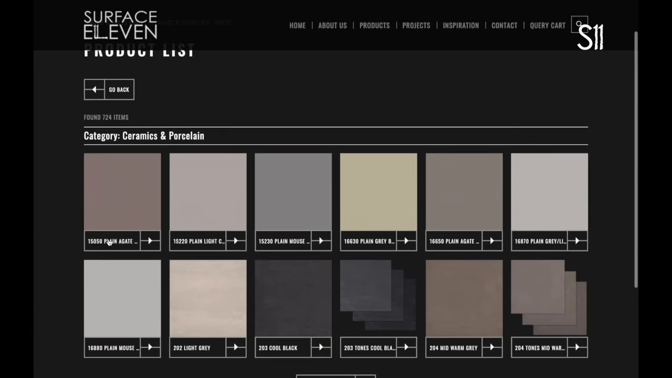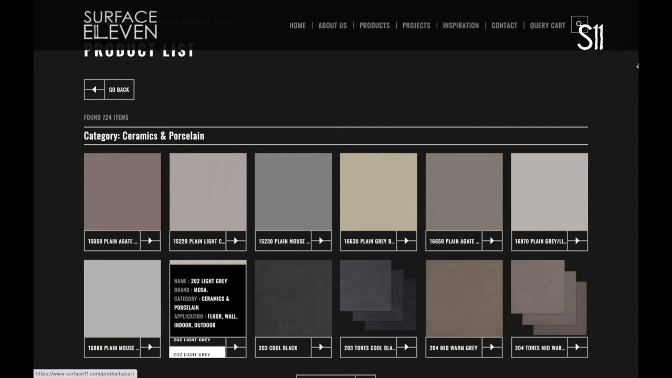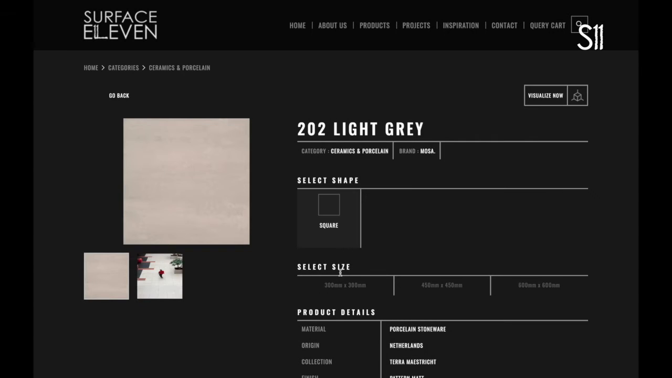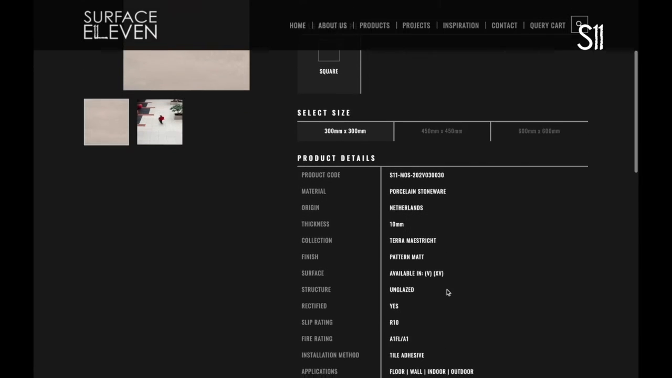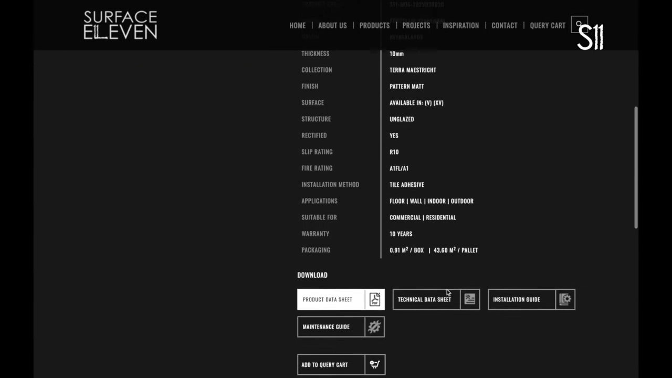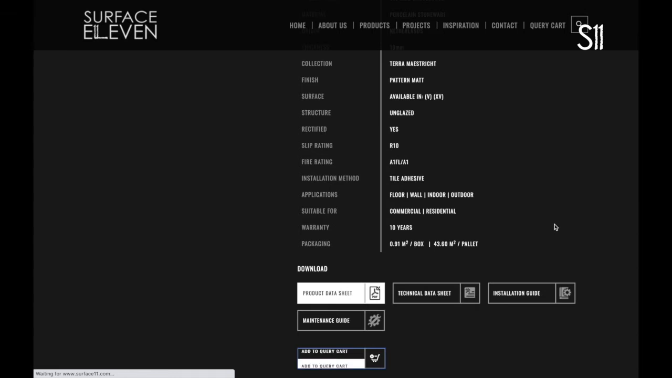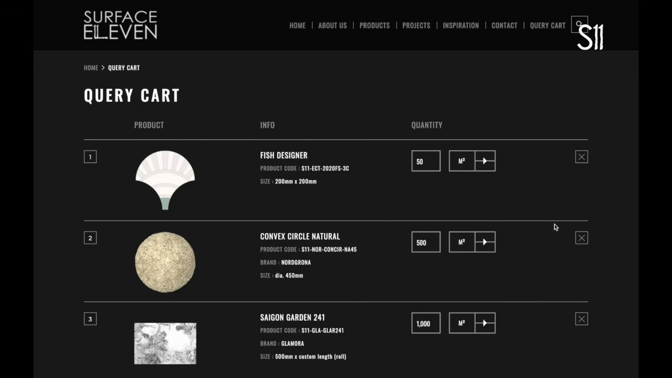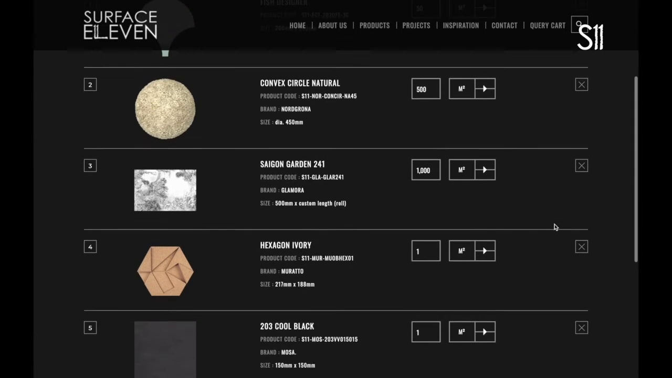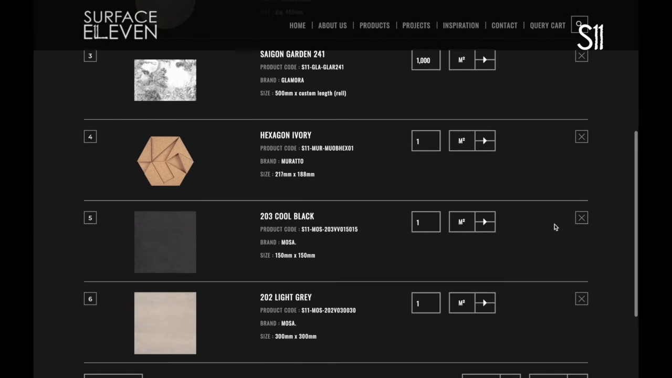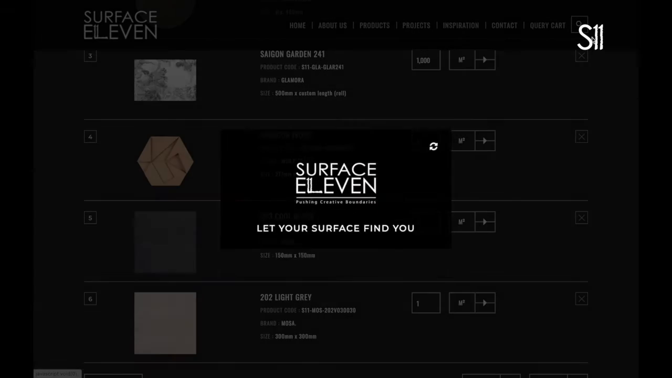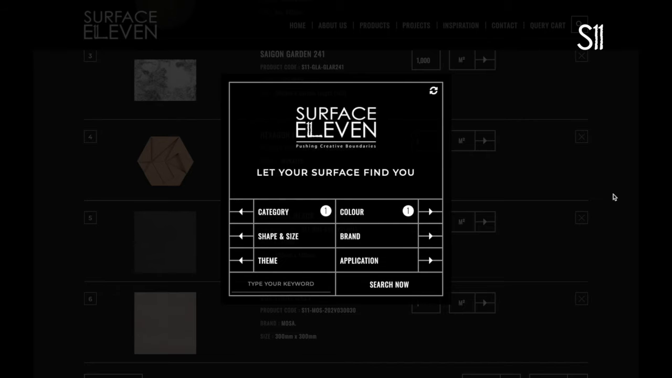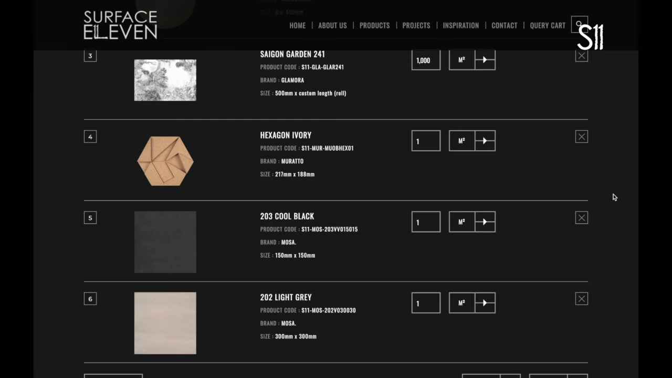Make your product selections. And add to query cart. You have now shortlisted an additional product to your query cart. If you'd like to add new products that are not in your original search results, click the icon in the top right to edit your search. Let's get back to the cart.